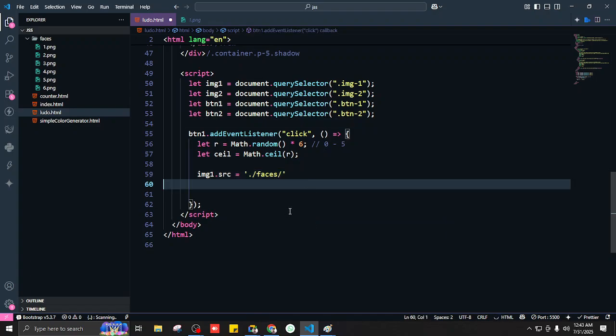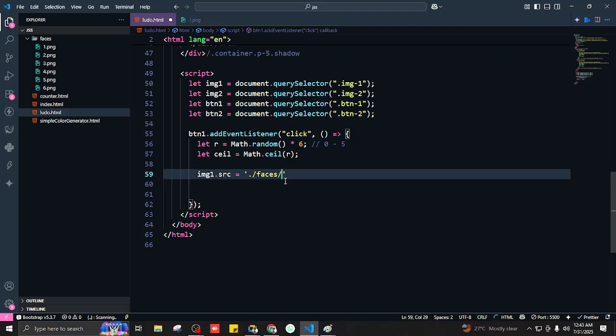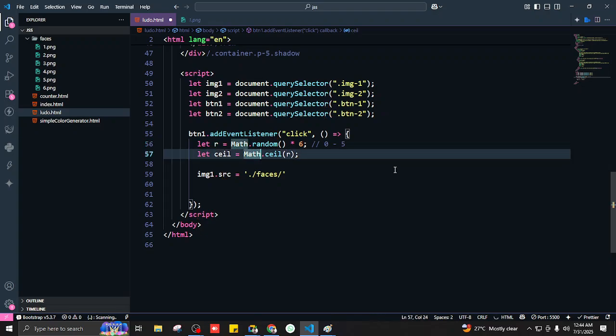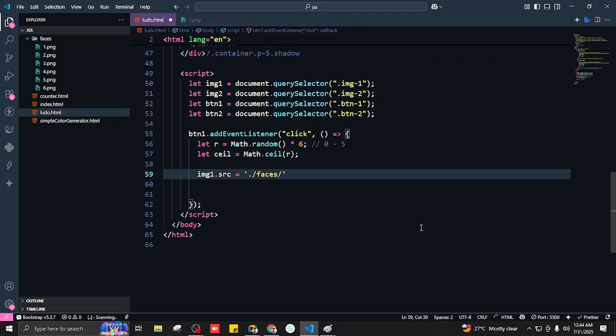Now comes the good part. Which number do we have to put here? Where is the random number that we are calculating? We want to put 1, 2, 3, 4, 5, 6 randomly. And where is that random number being stored? r. But r has a decimal point, and we don't need the decimal one. Ceil. Good. So we have to include the variable ceil here.